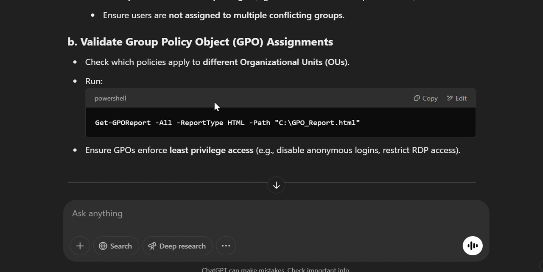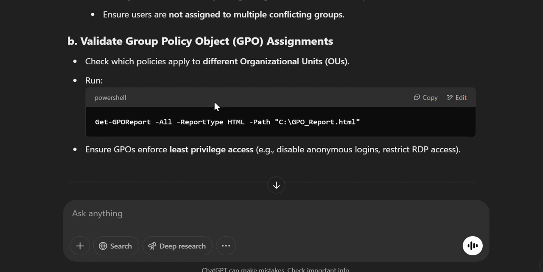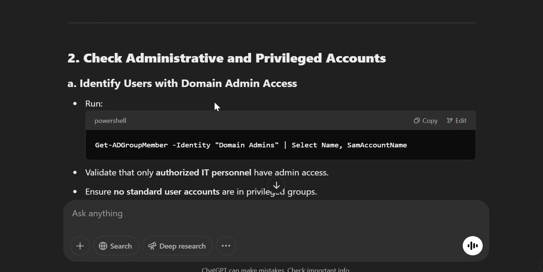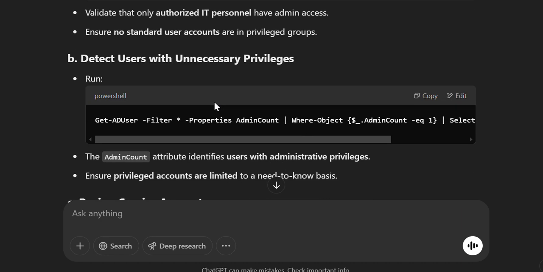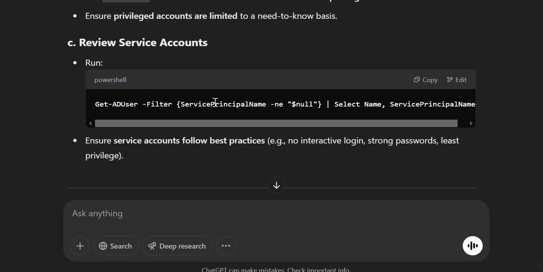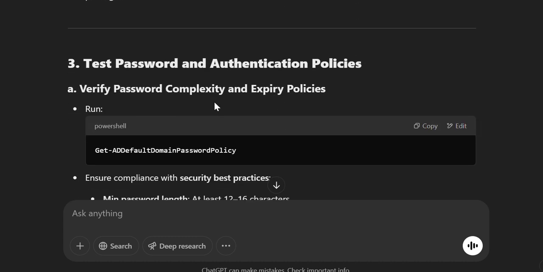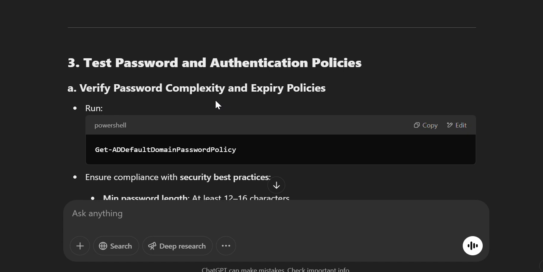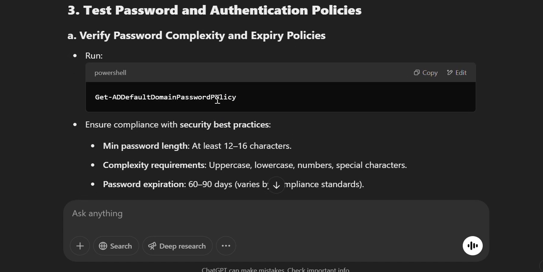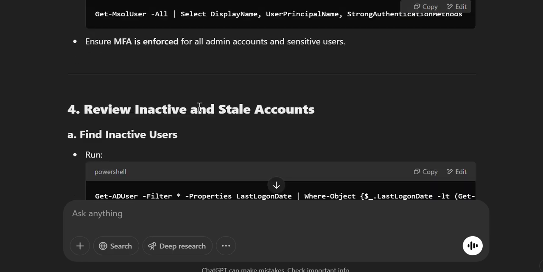So this is even going deeper into certain aspects that you can look out for. Check administration and privileged accounts, review service accounts. So really, really helpful stuff. This is even giving you a script, or commands. So really, really helpful, right? But again, understand your context, understand what you're actually looking for, what you're asking for, and if you can do it in this way that ChatGPT has suggested.